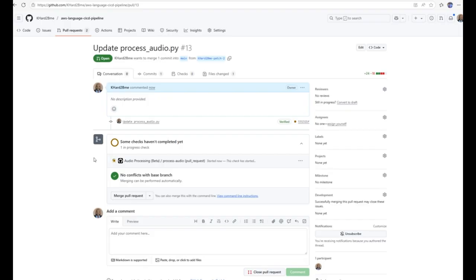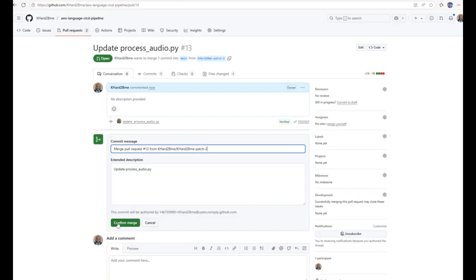Give this a few seconds. So far we have two audio files: we have the Chinese and we have the Spanish. So now it's working on the Hindi. It's going to be interesting to see what all of them sound like and to see the translations. Okay, so this is successful. Now let's do the merge pull request.